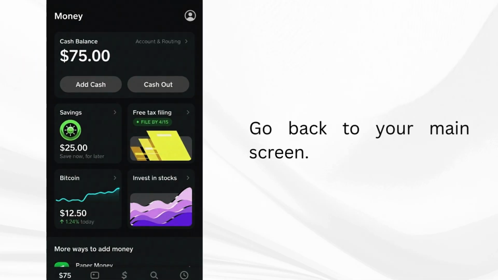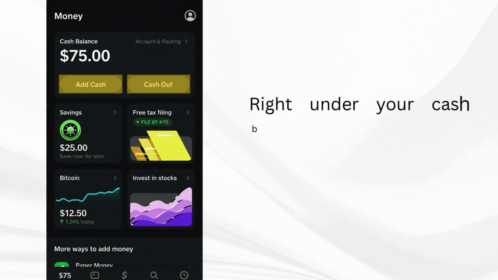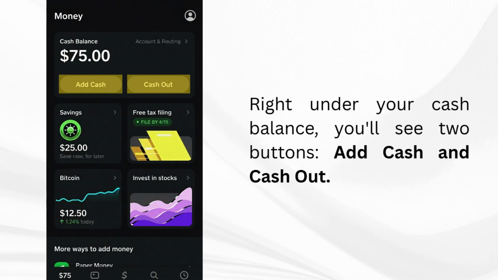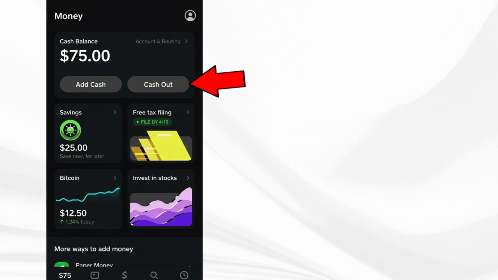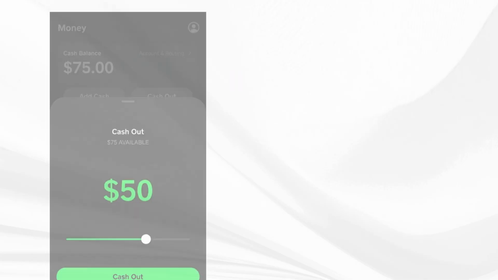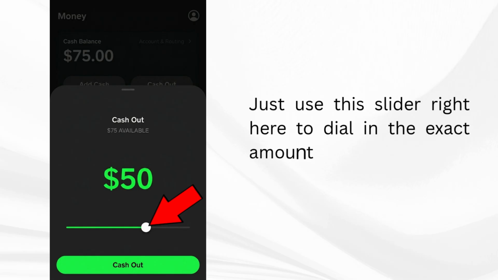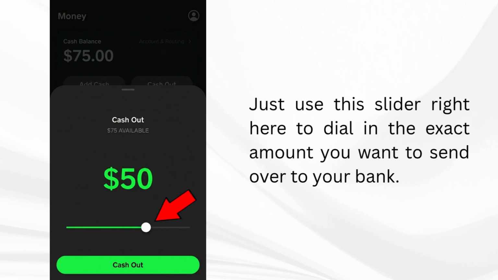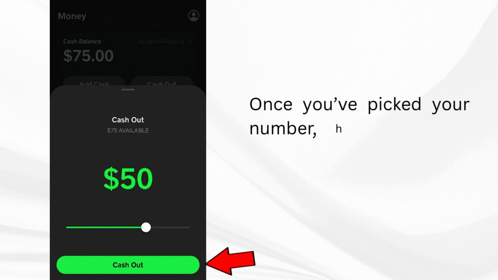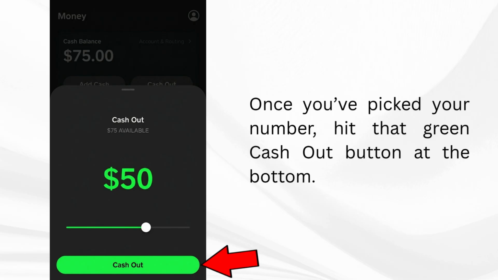Go back to your main screen. Right under your cash balance, you'll see two buttons, Add Cash and Cash Out. Go ahead and tap Cash Out. You don't have to move all of it if you don't want to. Just use this slider right here to dial in the exact amount you want to send over to your bank. Once you've picked your number, hit that green Cash Out button at the bottom.